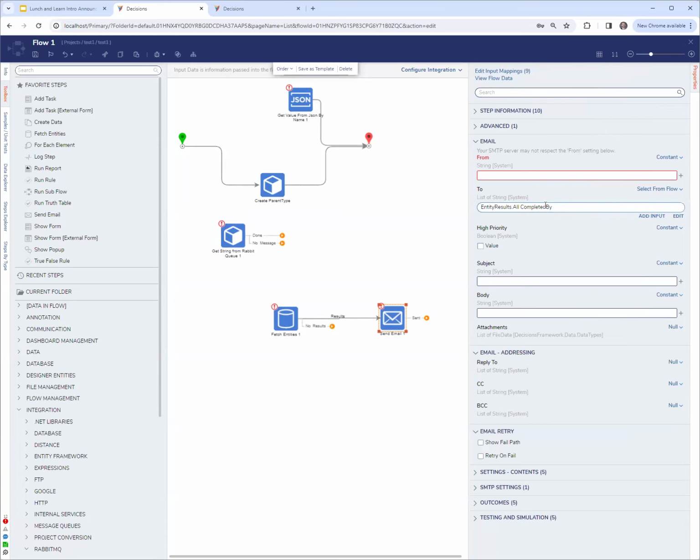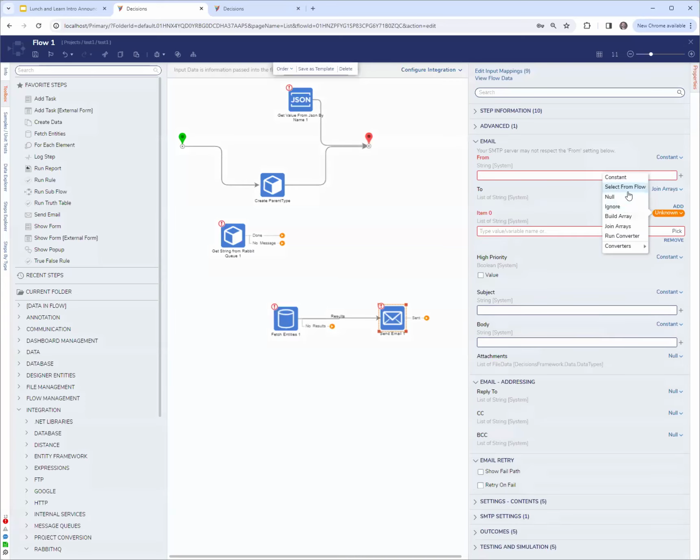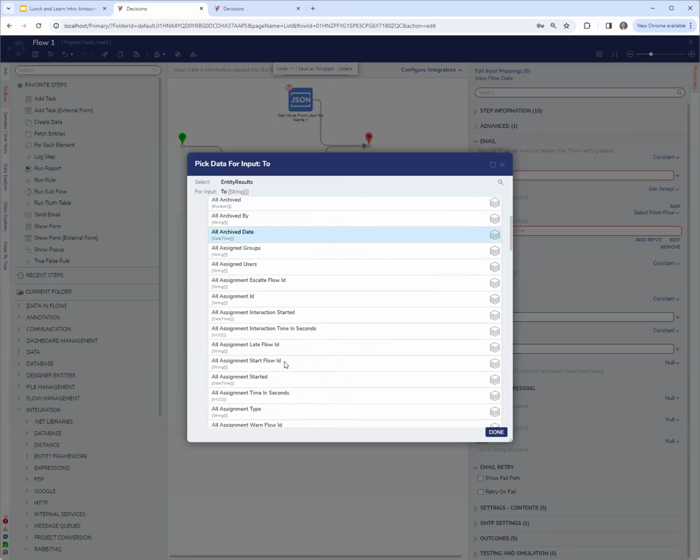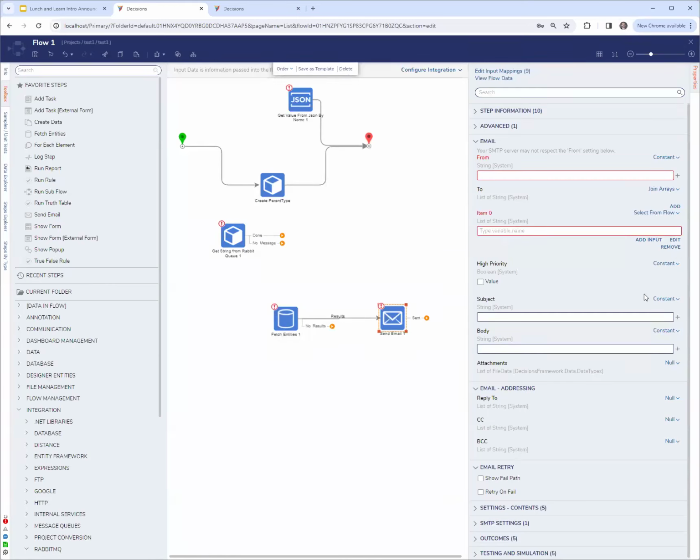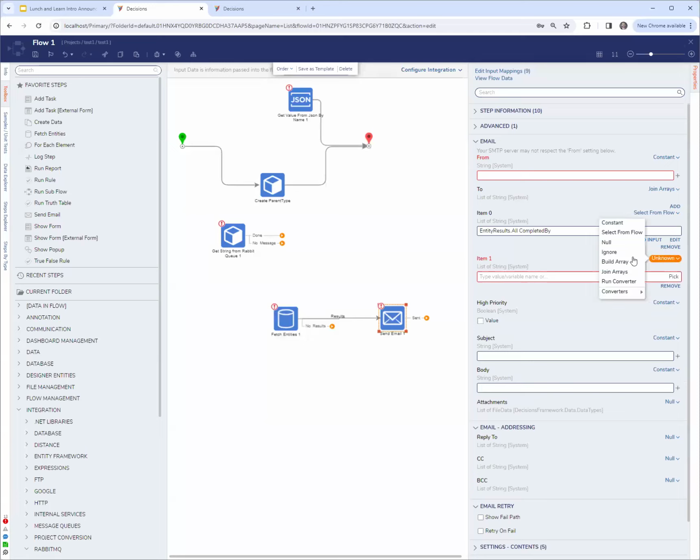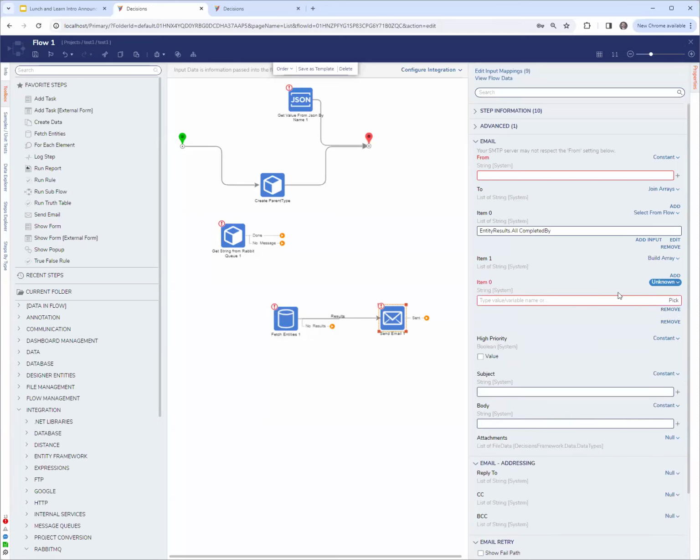And if you always want other people too, like a constant list plus dynamic, you could do something like join arrays, and pass in all the people that actually completed, like all completed by, and then have additional groups of users that you always want. Maybe this is build array, right? And here you do bob@decisions.com or something like that. You can combine dynamic and static recipients of this email as you need to. Okay, I see.